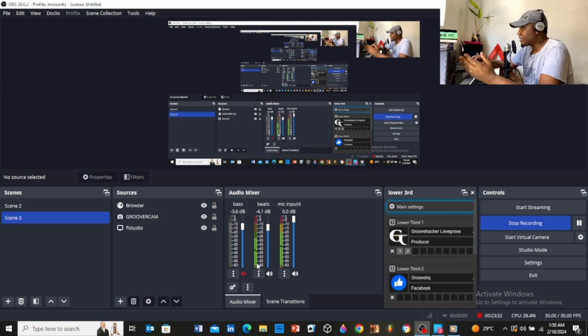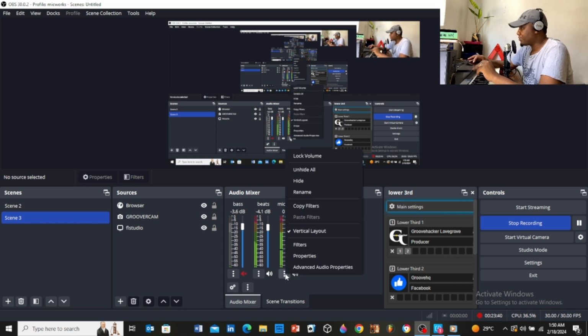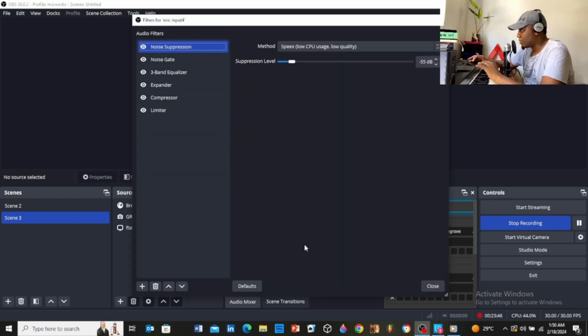As you have noticed, when you keep silent, the beat goes up. So the next thing that you want to do is to go into your mic input. You do the same. The first thing you do is you go into filters.